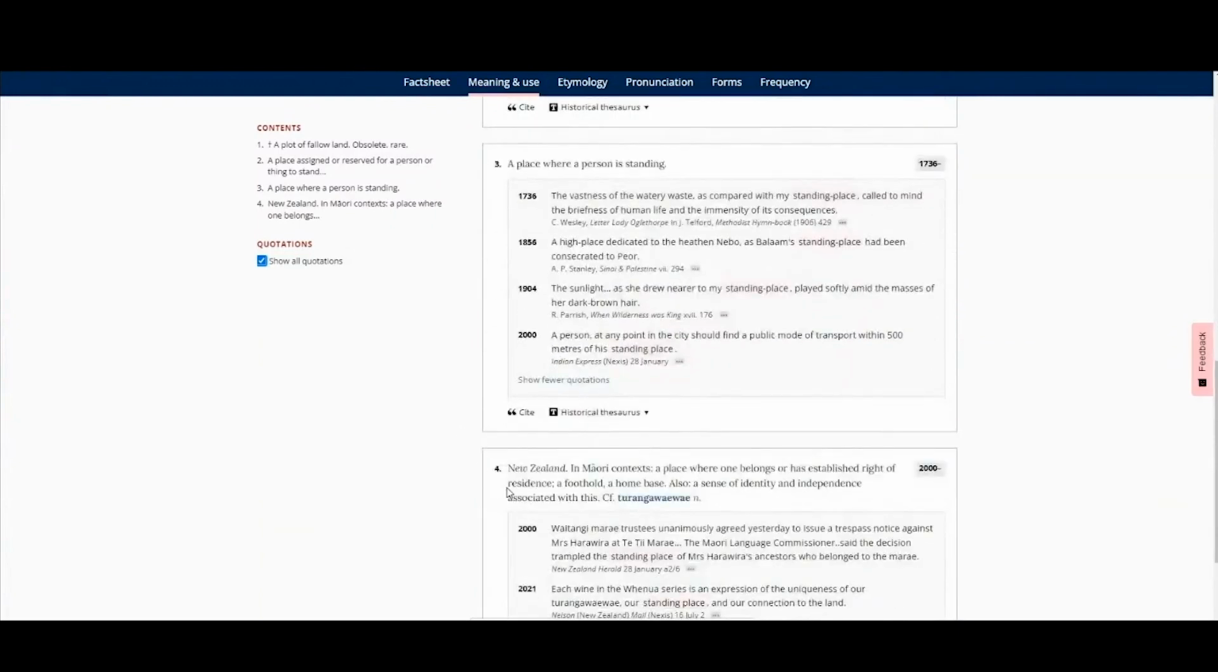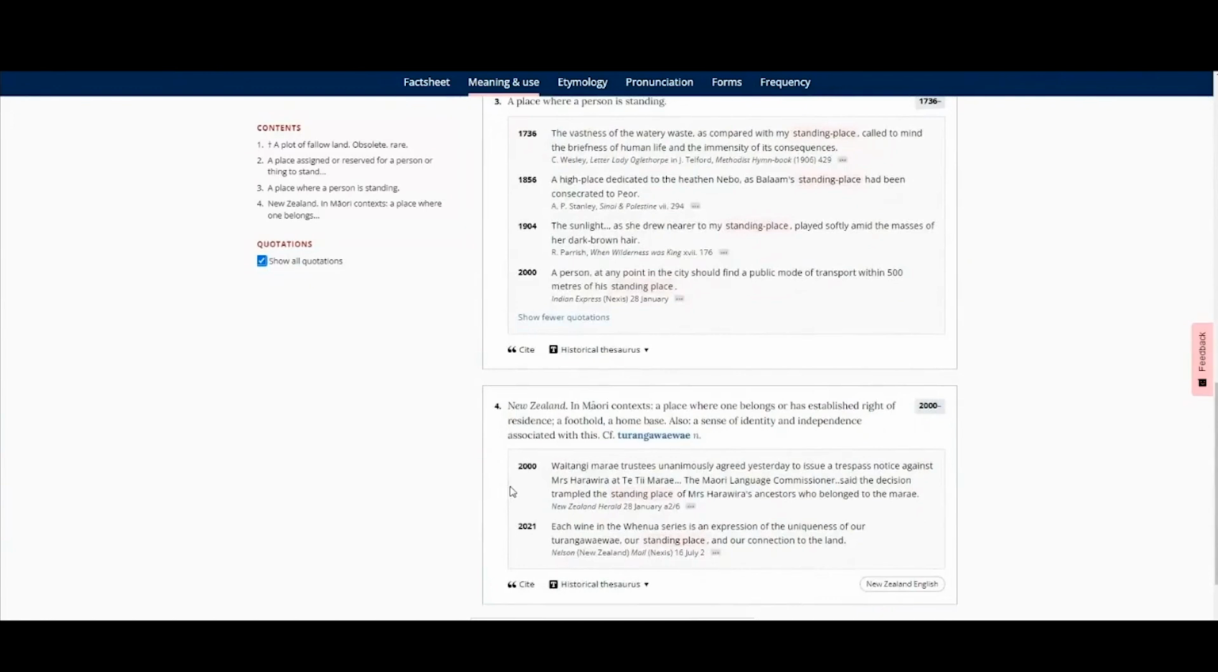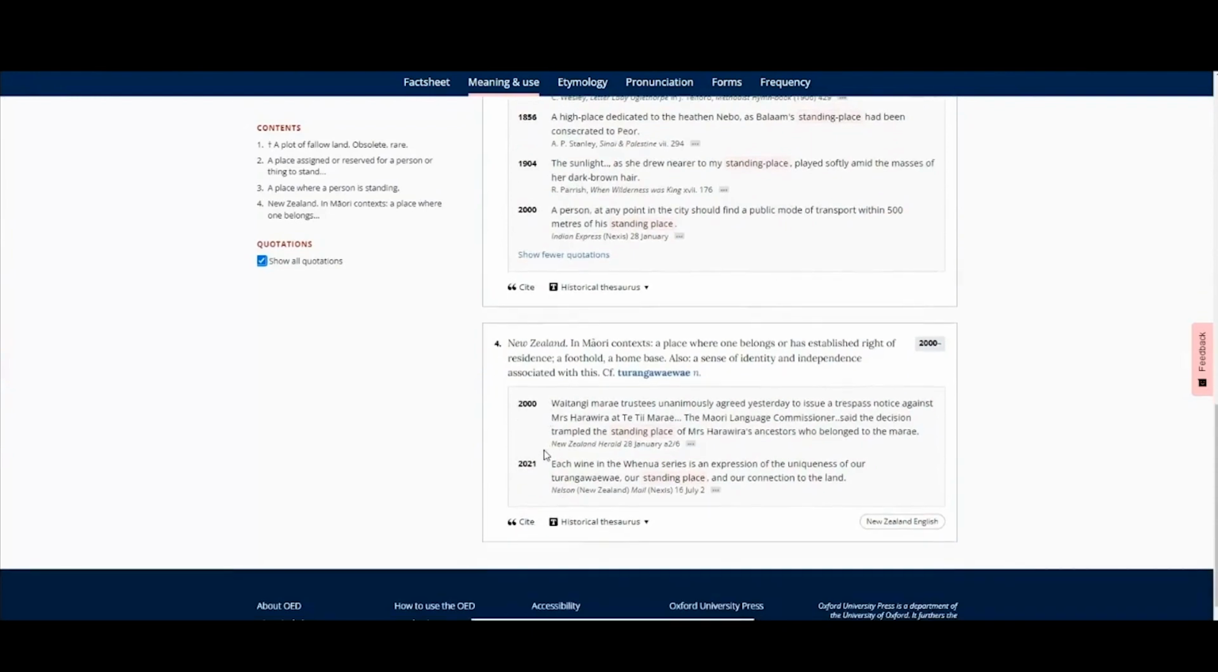The fourth and newest meaning is used in a particular variety of English. Standing place in the sense a place where one belongs or has established right of residence, a foothold, a home base, and also a sense of identity and independence associated with this, is used specifically in Maori contexts in New Zealand. It is fairly new as it is a 21st century usage dating to the year 2000. As you can see from this example, an OED entry includes all meanings of a word, whether obsolete or current, rare or common, in general use, or specific to a certain part of the English-speaking world.